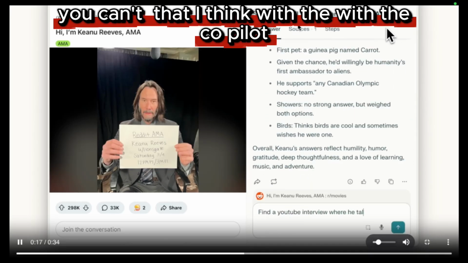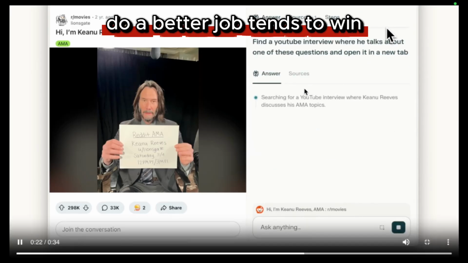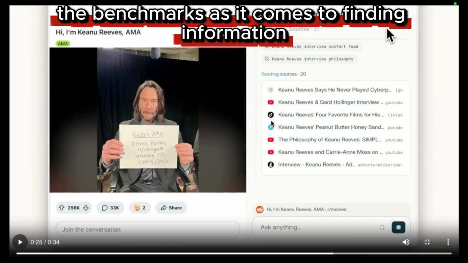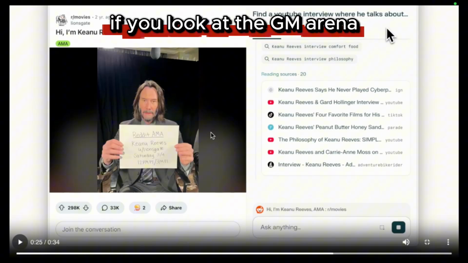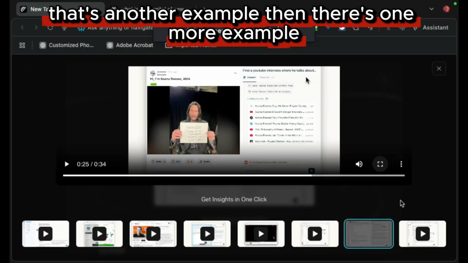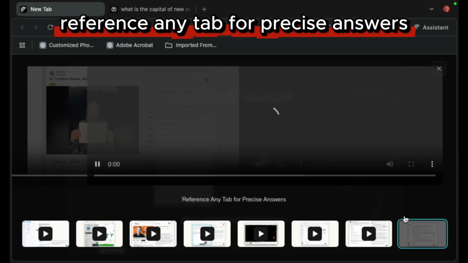You can do that, I think, with the Copilot, but my guess is that it'll do a better job, as Perplexity tends to win the benchmarks when it comes to finding information if you look at the LM Arena, for example. So yeah, that's another example. Then there's one more example. Reference any tab for precise answers.